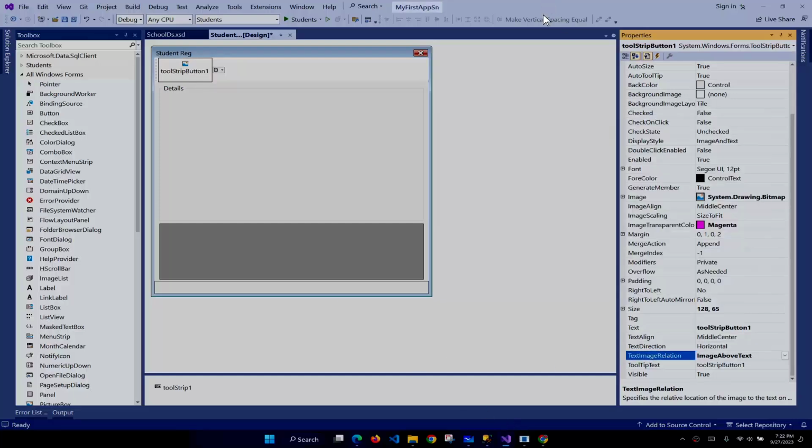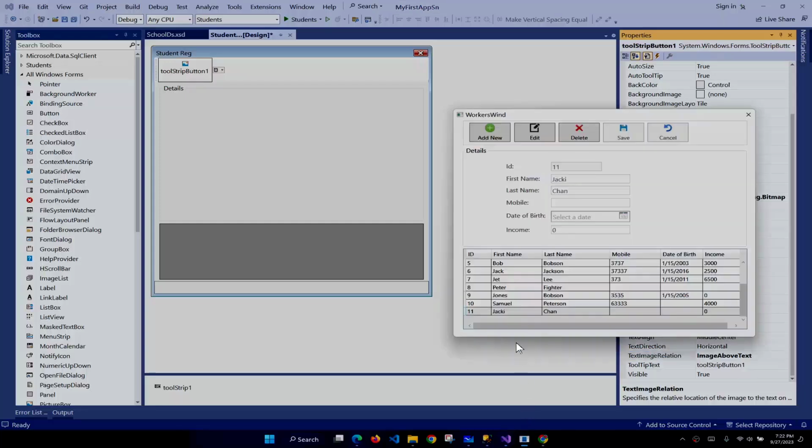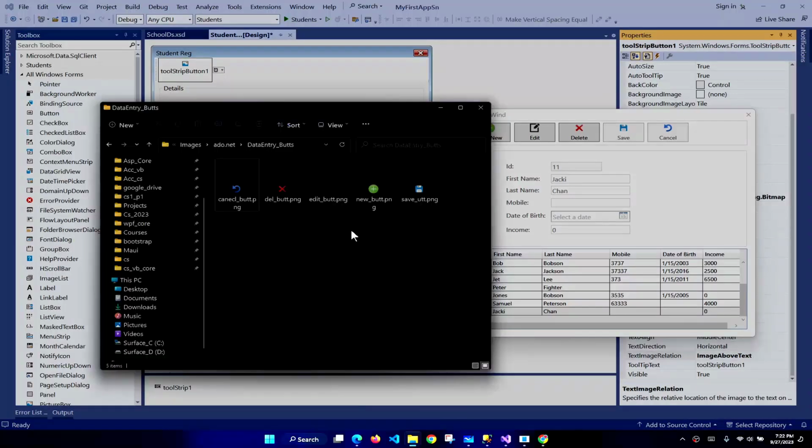In addition, you can customize the location of the text by the text align, and also the location of the image by image align. But currently we don't need to add anything over here. So come here and come to the next one. In the next step, it's a really great idea to add the image to this. To start my tutorial, I downloaded all the required images and I put them over here inside the images, audio.net, and the data entry buttons.